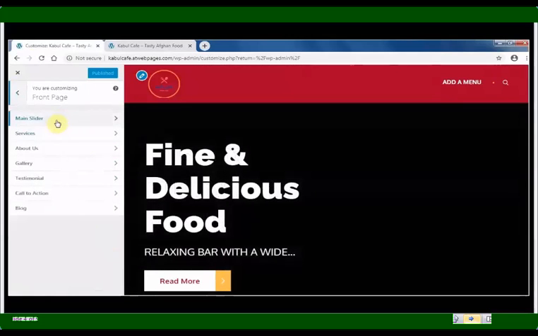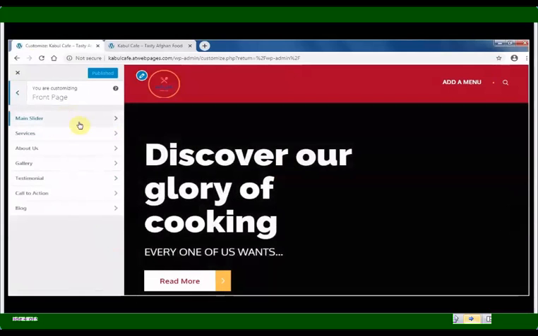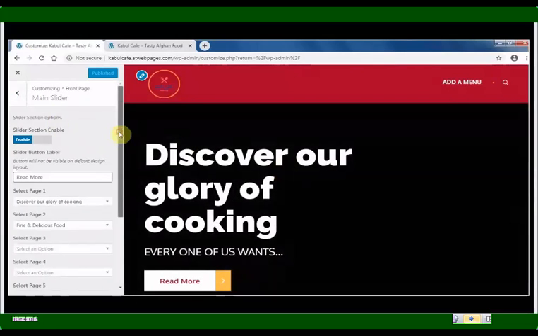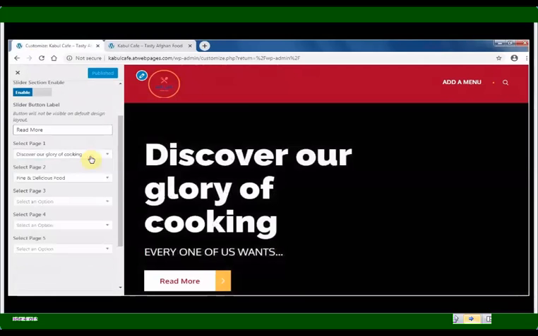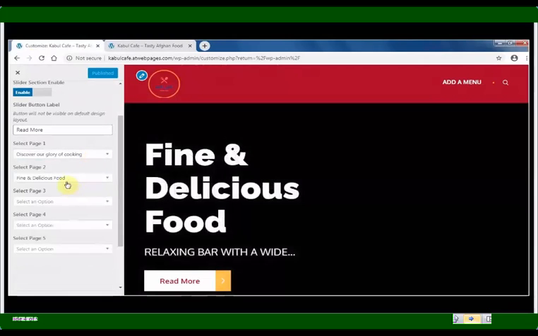When I click on front page, I have an option called main slider. In the main slider, the images are not added directly. The images are added based on the pages that are already created in the dummy data. So if I need to add a picture in the slider, I need to add the picture to these particular pages which are already created.